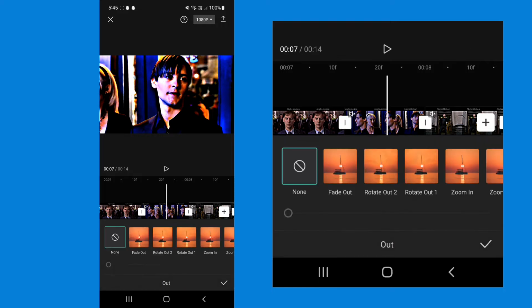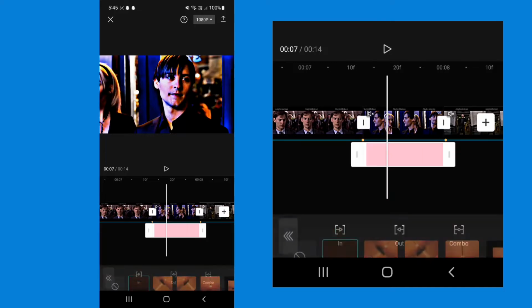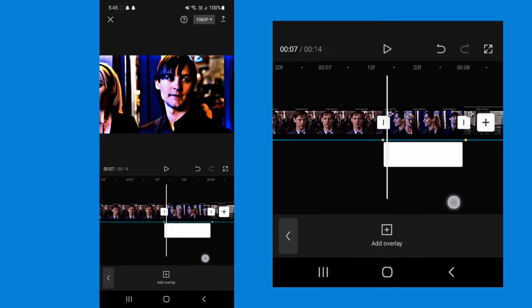Option 1. Select the overlay, go to Animation, select Out and Fade Out. Make sure to put the duration on max.